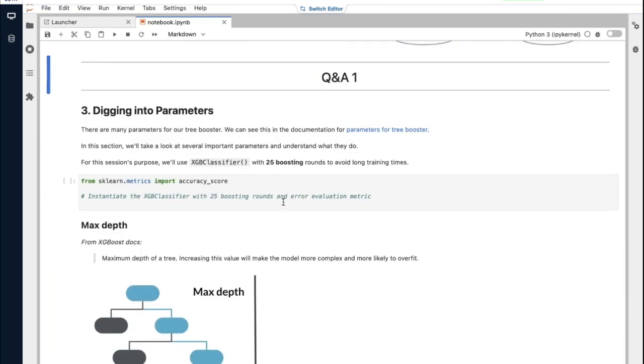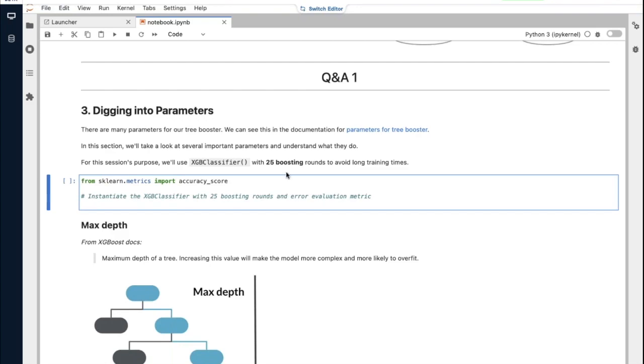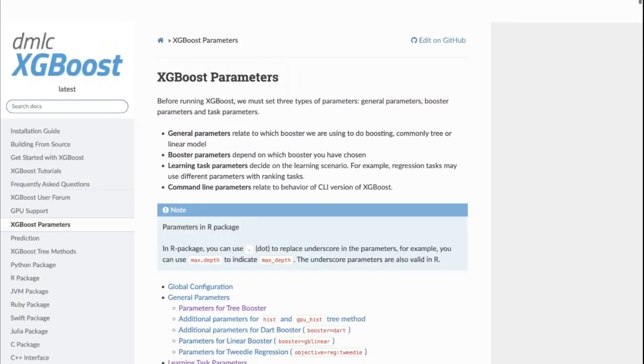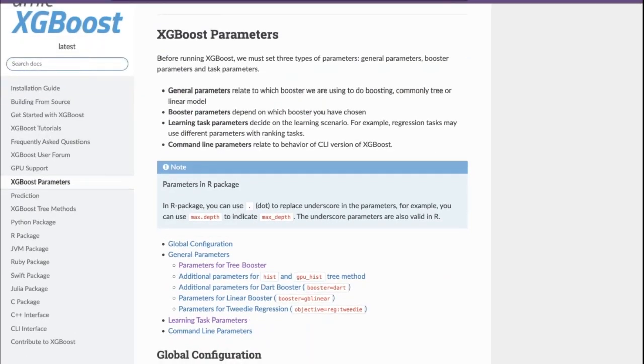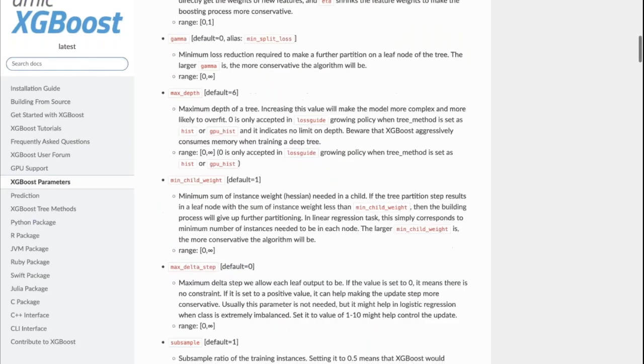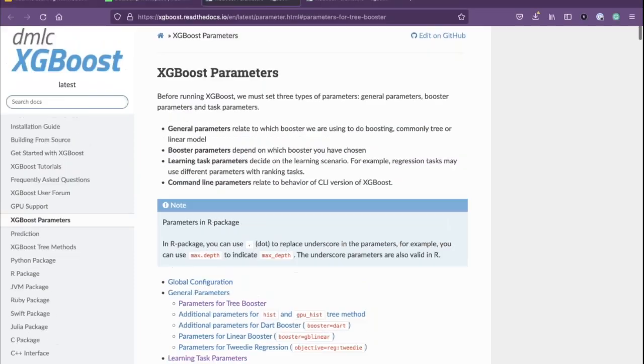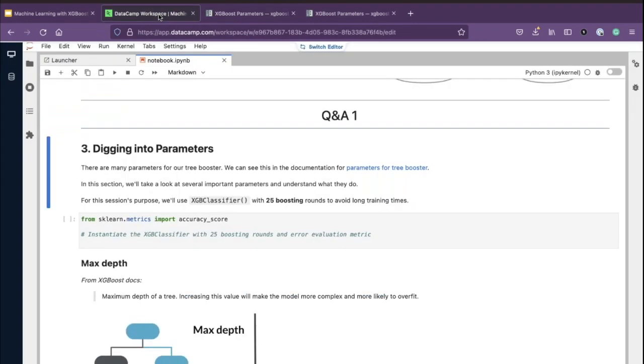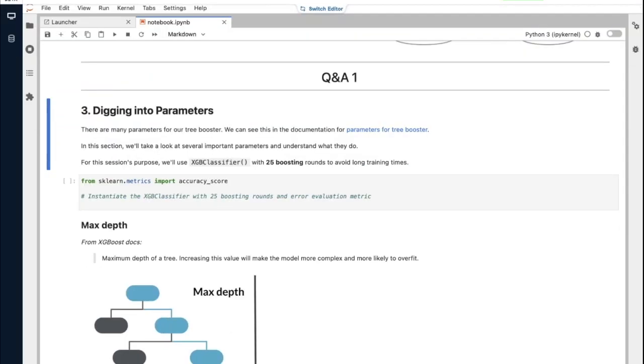All right, so digging into parameters, there are many parameters for tree boosters. I'm going to open up the documentation for XGBoost. You'll see it's linked throughout the notebook. Just really useful information here if you want to dig deeper. But I've selected several parameters I think are really important to know about and that will hopefully improve our performance. So let me just get set up here.